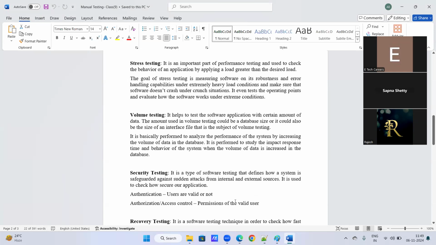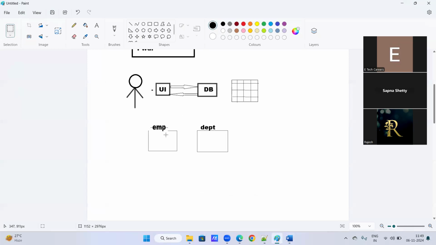So volume testing. Let us see. Volume testing means size: how much data the application will handle. For example, if you take a web application, and you are browsing the application through the UI, and this is my database. Whatever data is passing through the application will be stored in the database. There are n number of tables in the database, and data is also stored there. Normally a lot of people access the application and send data.